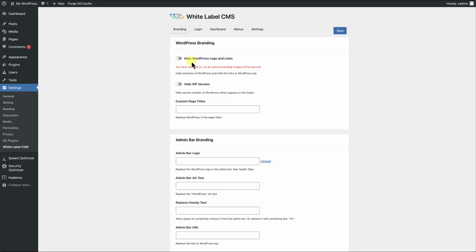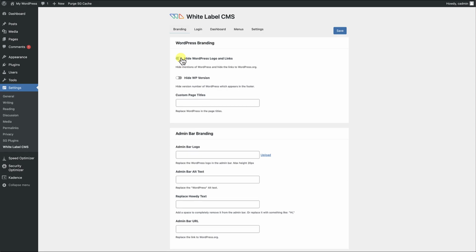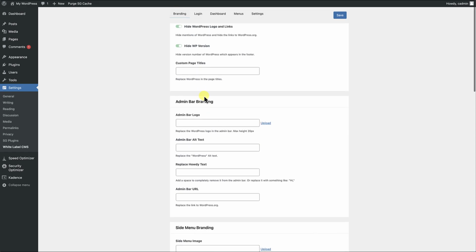In the branding section, you can hide your WordPress logo and links. Basically, this hides mentions of WordPress and hides the links to WordPress.org. Then you can also hide the WP version, and you can change the page titles for everywhere that it says WordPress to any of the titles that you want.